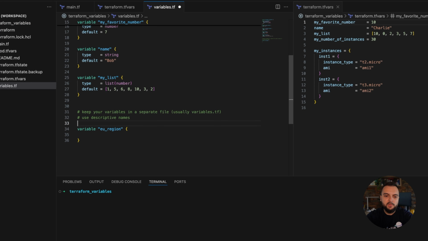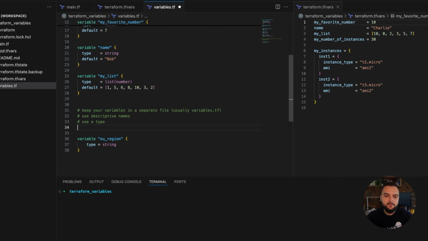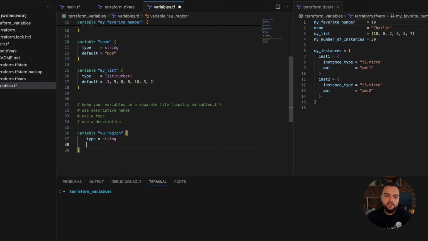The next thing would be to always use a type for your variables, so it makes it easier for people to understand. Even though this is an optional field, it makes it really easy for people to understand what kind of type this variable will receive. So in this case, this will be a string. You should always use a description because it makes it, again, very easy for other people to understand what's happening in your configuration. This is my EU region.